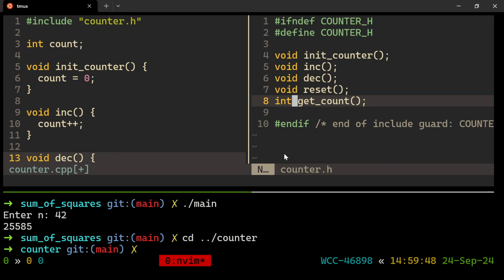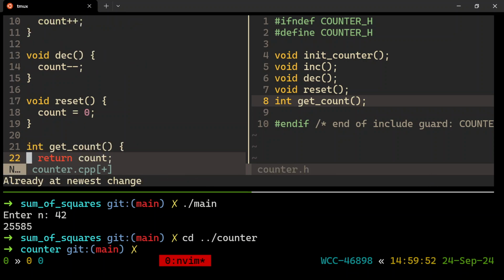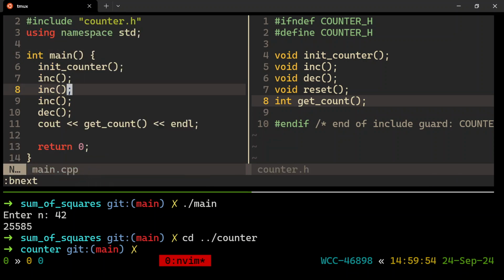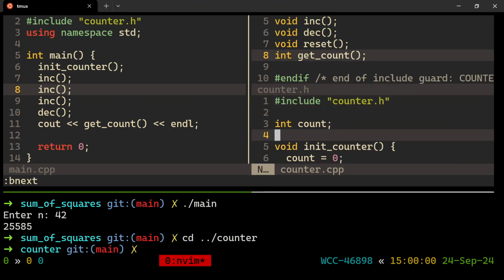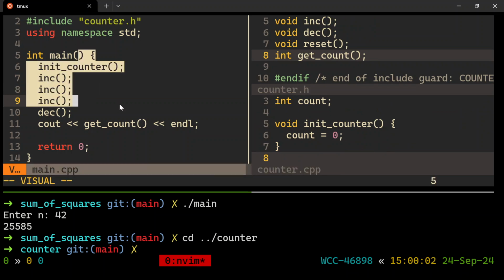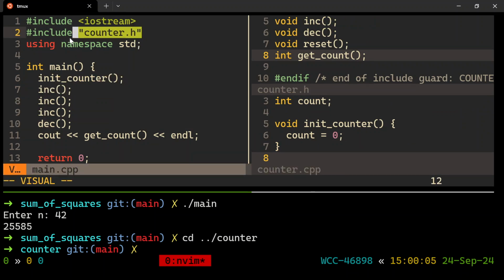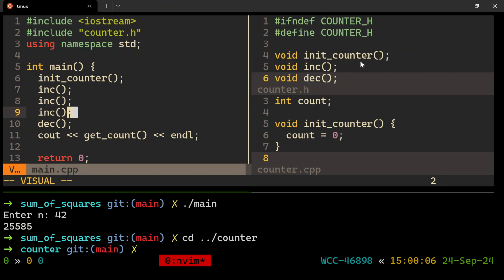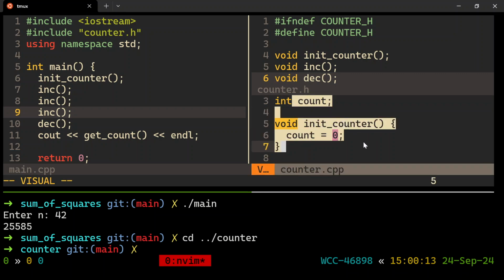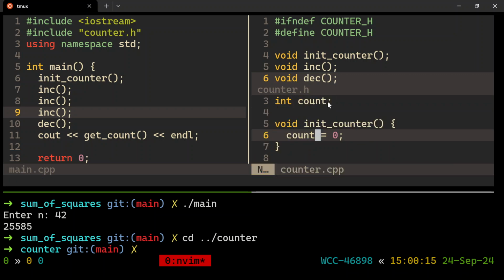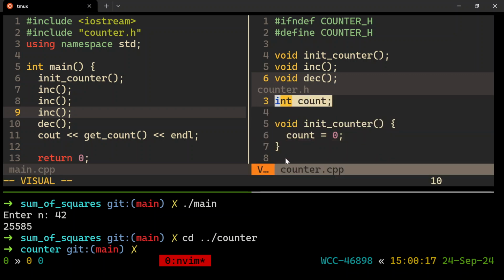So let's go over here. You need to be saved. Again, I'm trying to show them all to you at once. Cool. So here is main.cpp. That's including our library and using it. Here's the header file that's declaring all these functions of our library. And here's the implementation file that actually goes off and implements all those things and also has the memory that we're going to use for our counter.